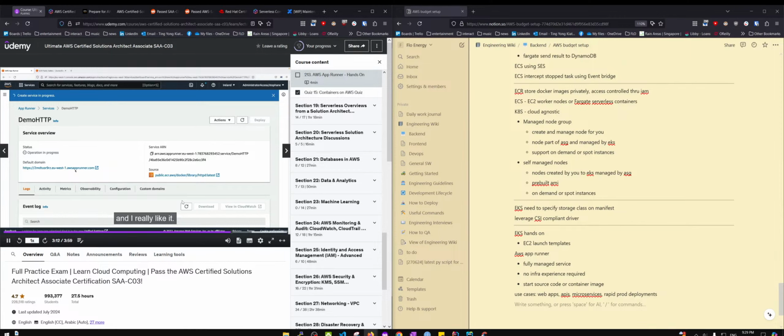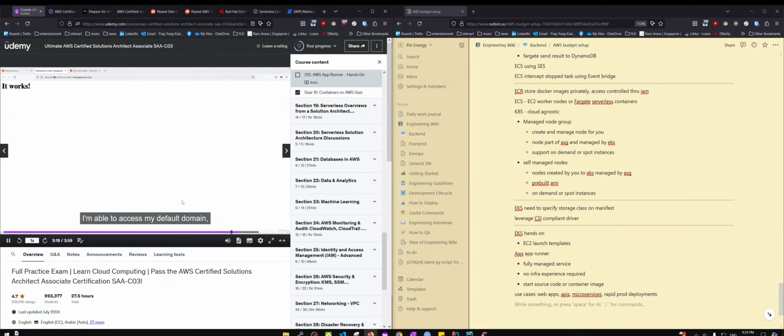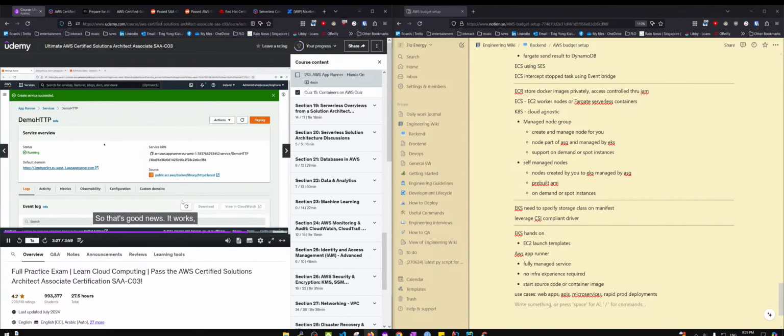And I really like it. So it took a bit of time, but my service is now created. And if I click on this, I'm able to access my default domain, and it just says it works, which is the message that is displayed when you have deployed HTTPD correctly. So that's good news, it works.